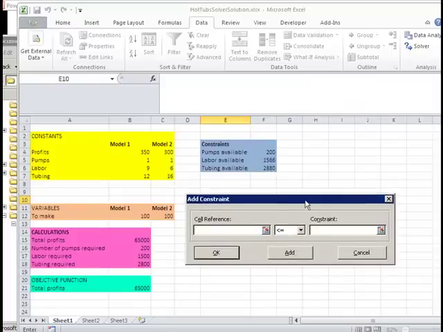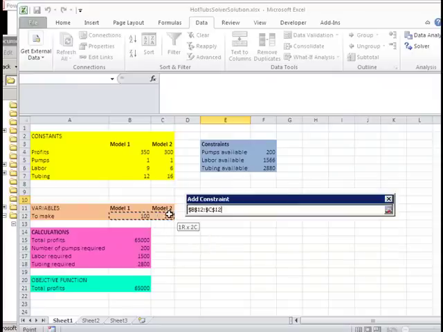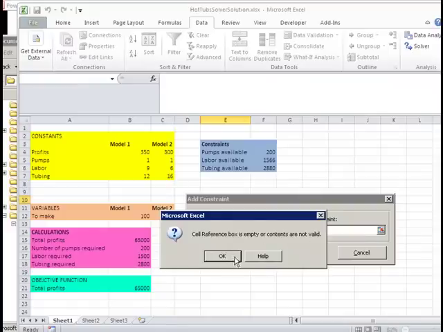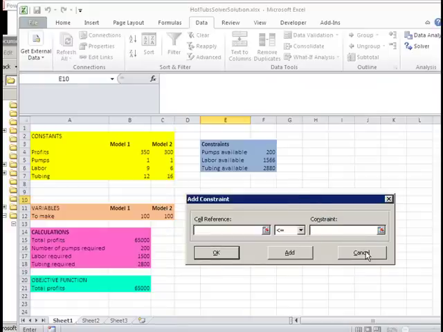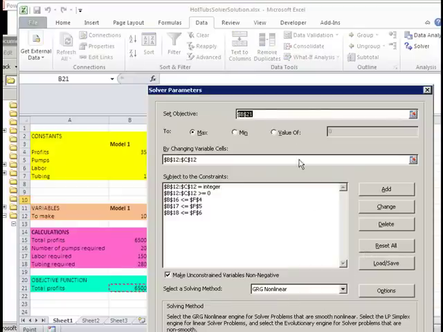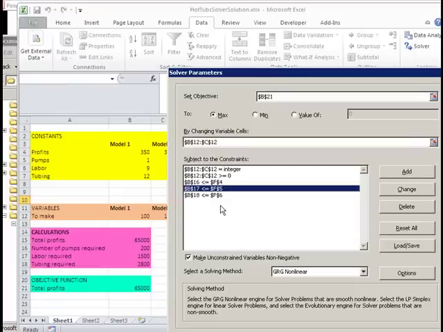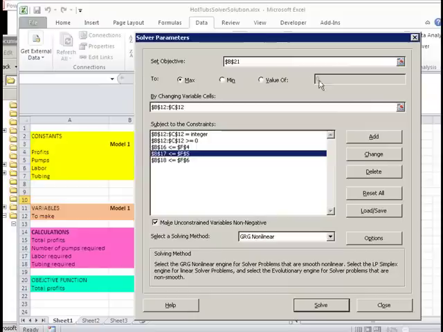And one other thing is, we know that both M1 and M2 have to be positive or 0. So these two numbers must be greater than or equal to 0. And finally, these two numbers must be integers. So pick those, and one of the conditions is int. And so we added all the constraints. Click OK. Now all the constraints have been added, and we are ready to solve the optimization problem.